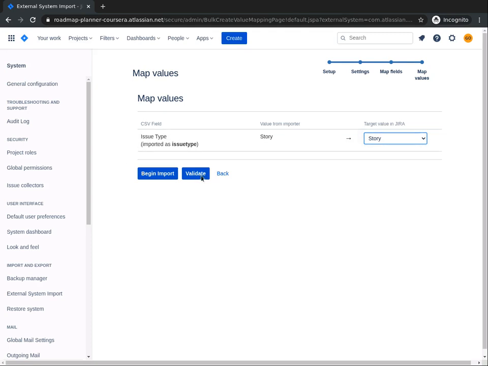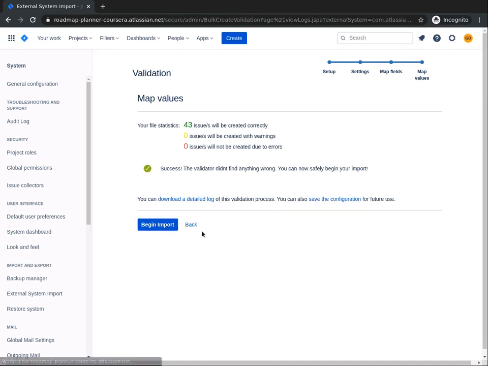The next step is to validate our file to be sure that there are no errors. Click on the Validate button. This will show us whether the file headers have been mapped correctly to the JIRA fields. Now, this mapping shows that 43 issues will be created correctly. 0 issues will be created with warnings. 0 issues will not be created due to errors. This shows that the validator didn't find anything wrong with the document, so you can begin your import.